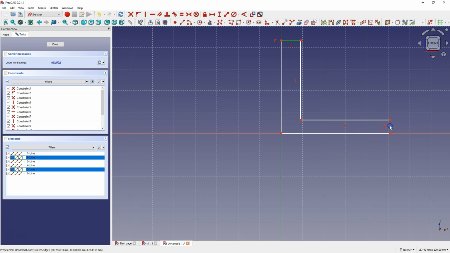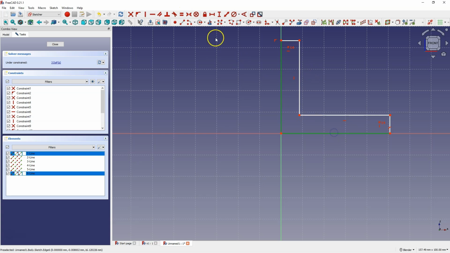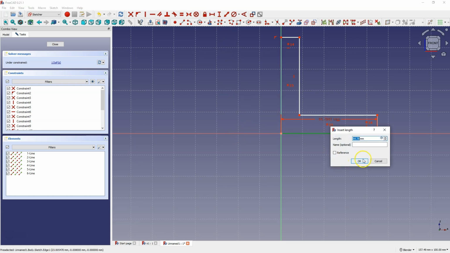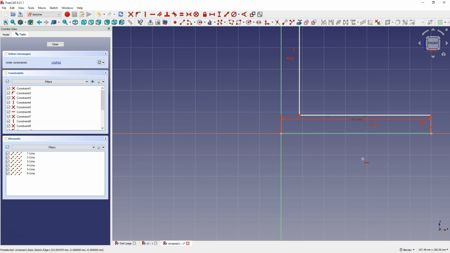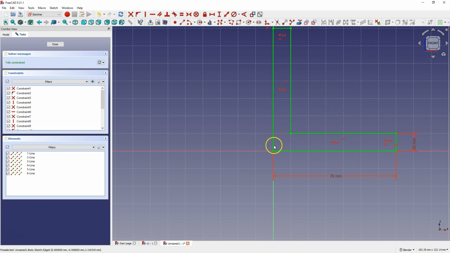Now select this line and select the equality constraint, and select this line and select the equality constraint. And now add the dimension of this line. Here, type 70. Notice that the dimension of this line has also changed, and now select this dimension and dimension this line. Here enter 10 millimeters. Thanks to the fact that we used the constraints and specified the appropriate relationships between the geometry, two dimensions were enough to dimension this drawing.